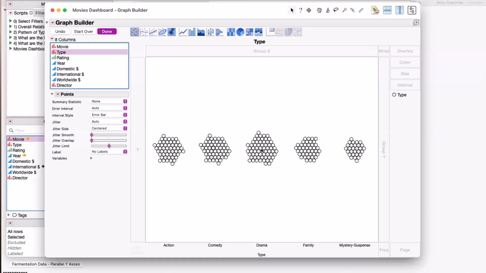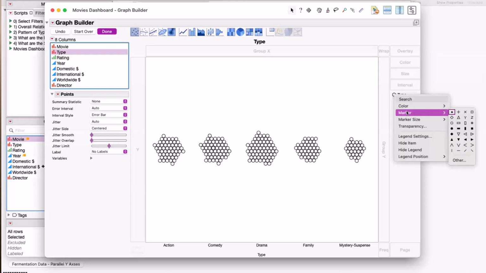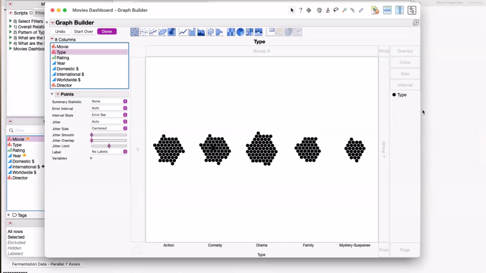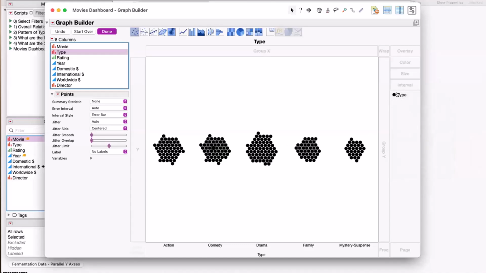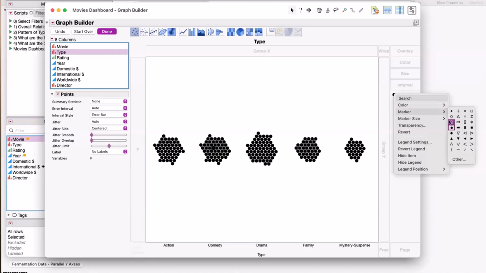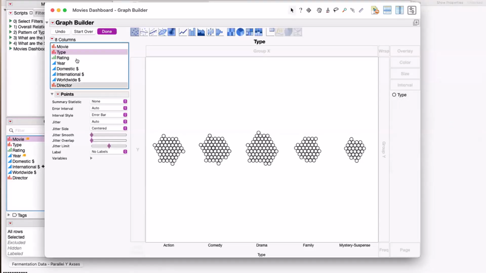So I asked for this type of symbol, but they're easy to change. You can just right-click up in here and change what kind of marker you want. If you'd rather them be solid, that's fine. It's all things you can change right on the legend that you have. I'll go back to my pretty little circles here.